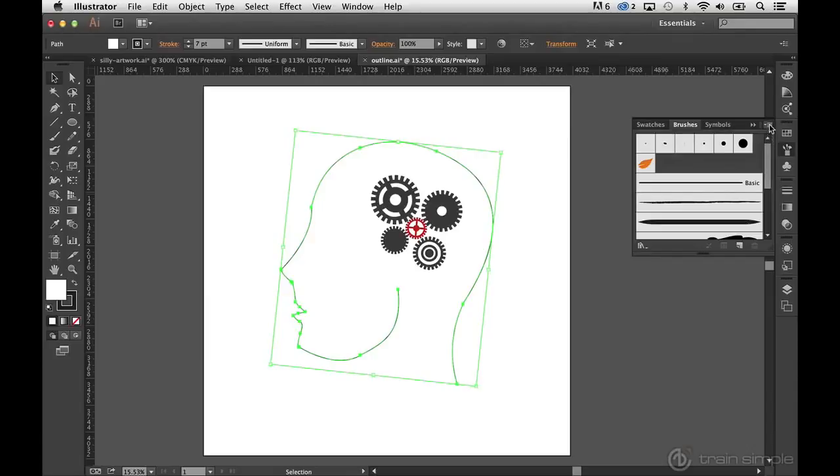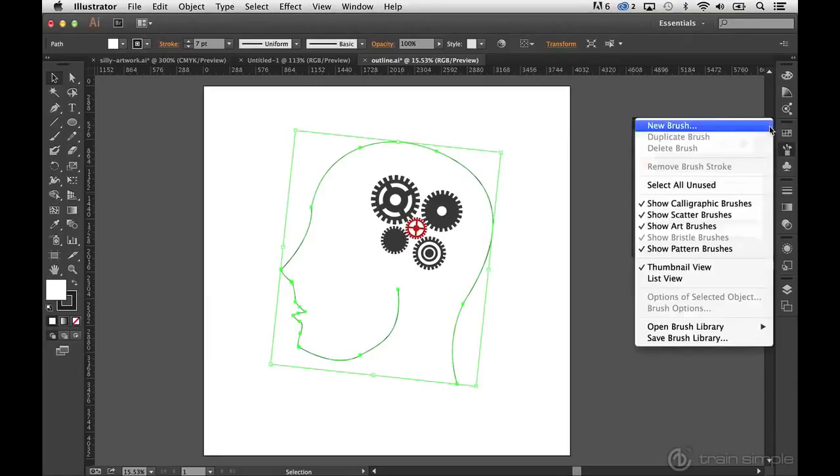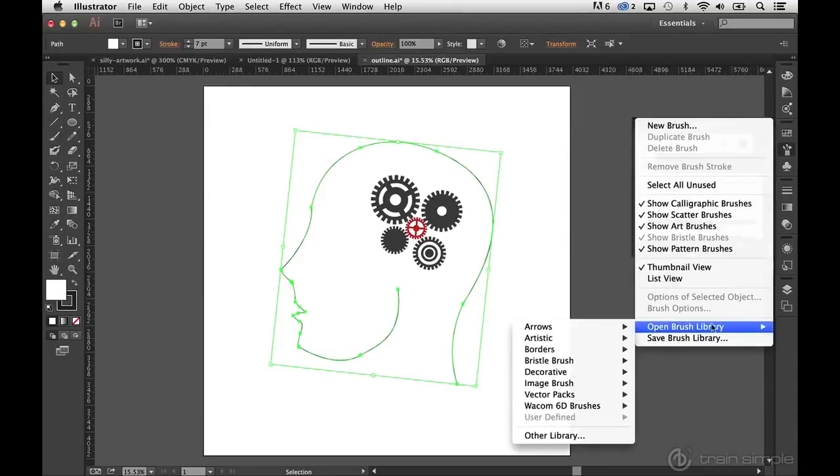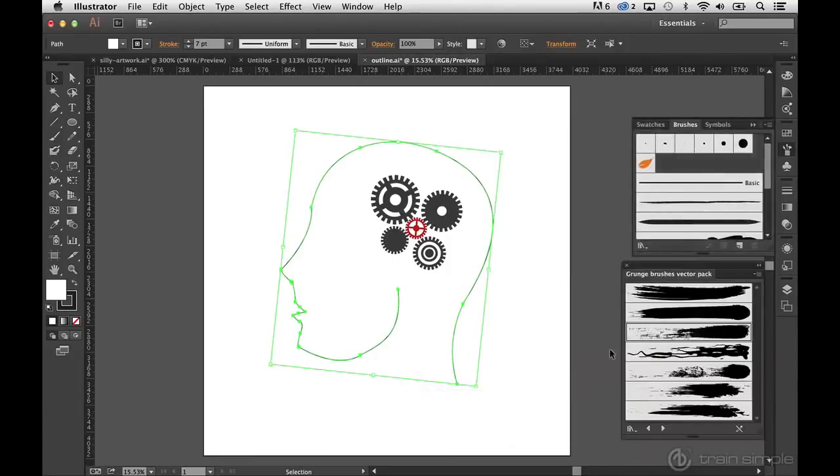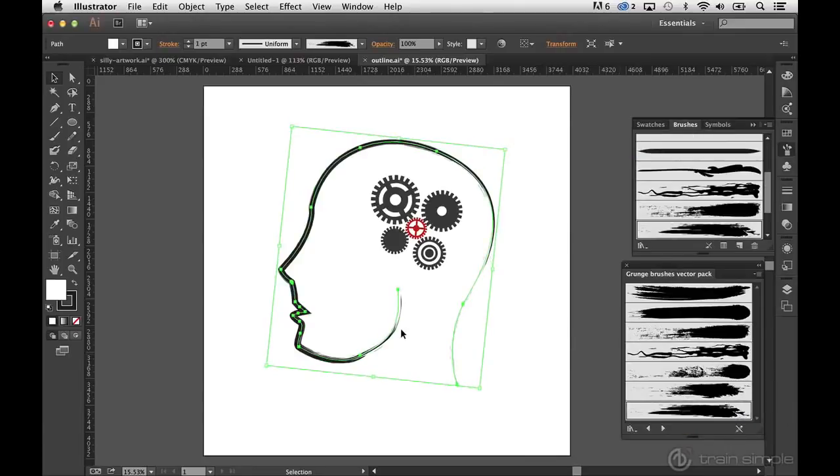You can do that by coming up to the top right-hand corner, and here you can choose Open Brush Library, and you can see all the different libraries that are available to you inside of Illustrator. So in this case, I'll go ahead and choose Vector Packs, and then I'll choose Grunge Brushes Vector Pack. This is going to open up a separate panel. You can then come over and click on one of these brushes, and you'll notice your path is updated. If I click away from it, you can see that this brush stroke has a much more natural appearance now. Likewise, the brush stroke you just applied also appears inside the Brushes panel.